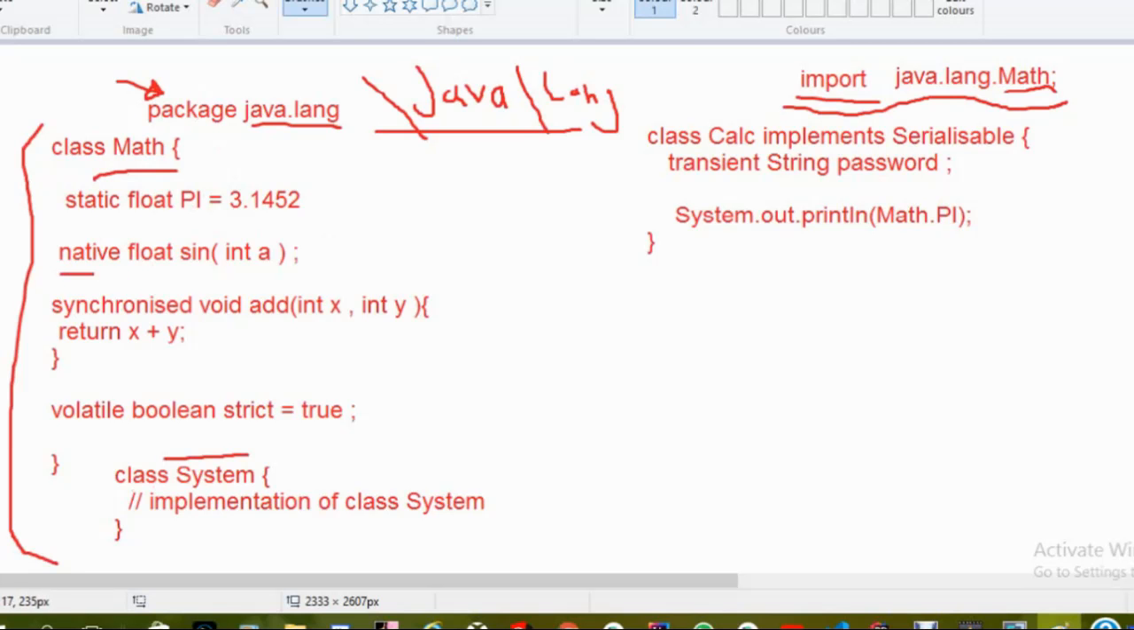Then another keyword is the native keyword. The native keyword is used when you want to write a specific method in a different language. For instance, this method sign is not implemented here, but it is implemented in a different language, maybe C or C++.